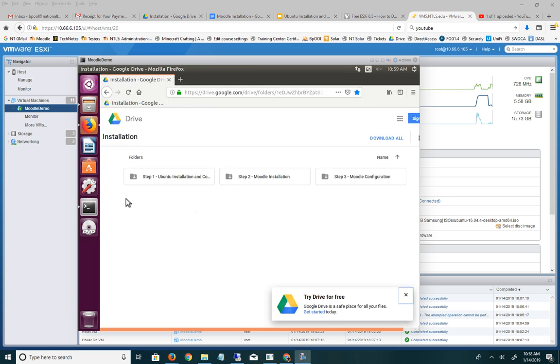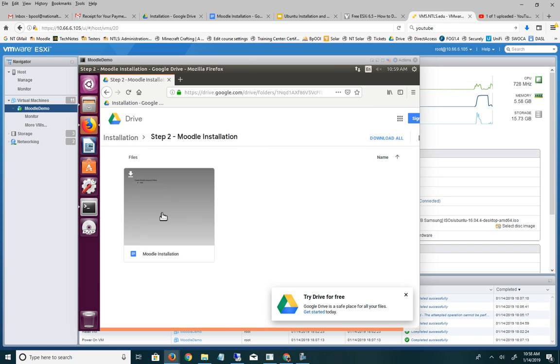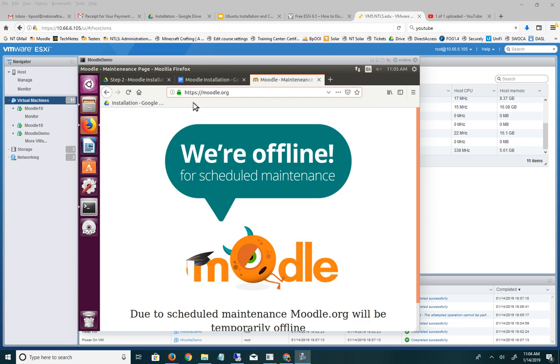Now, if you're using the Google Drive, we're in step 2 in Moodle installation, and right now we're using this Moodle installation document to guide us as well. And look at that, bad timing. Moodle.org is doing scheduled maintenance, but I have the download from yesterday, so I'm just going to go grab that.